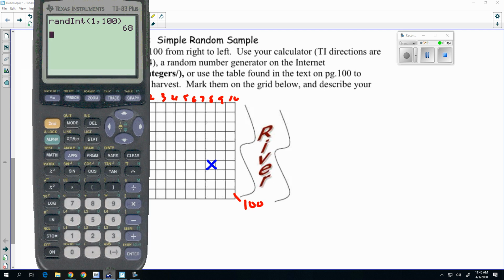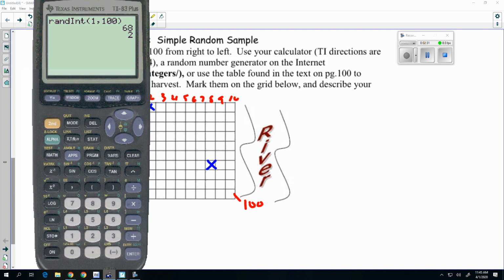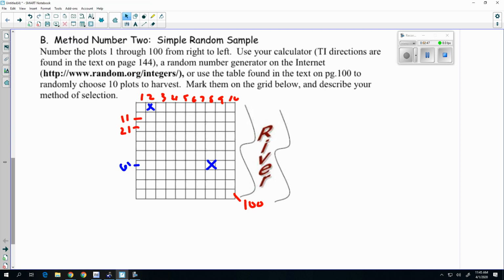Now remember, we need 10 of these. So I'm going to hit enter again, and I get 2. So I would put an X in slot 2. So what happens if the number repeats? Well, if I've already selected that plot, I don't know if I'm going to get a repeating number or not, but if I've already selected that plot, then I can't reselect it. So I ignore that number until I get 10 unique numbers, and I put an X in that place on the grid or where I'm going to harvest.